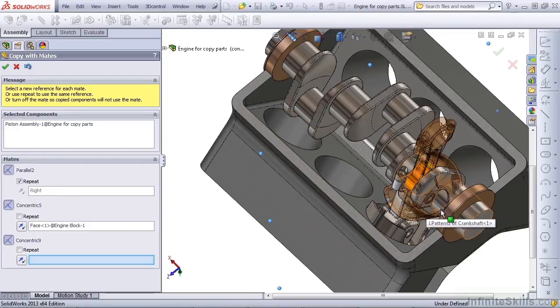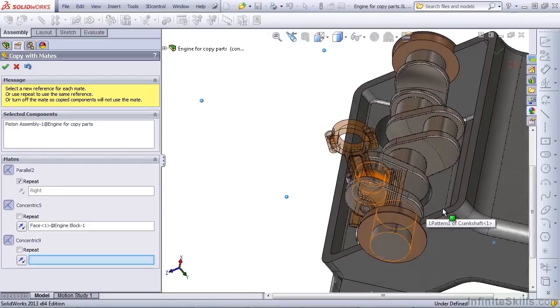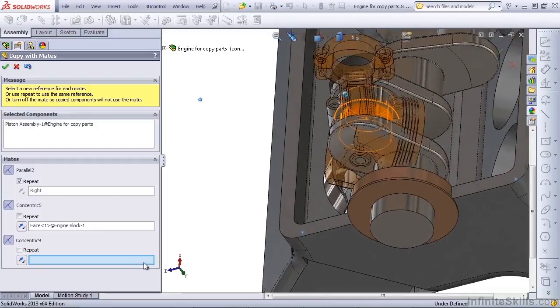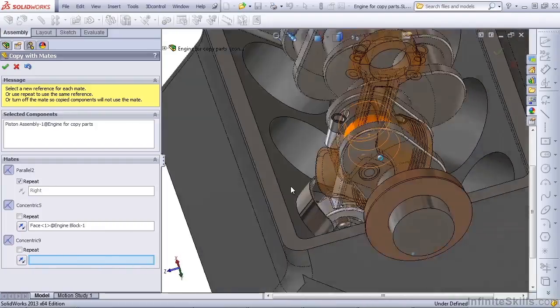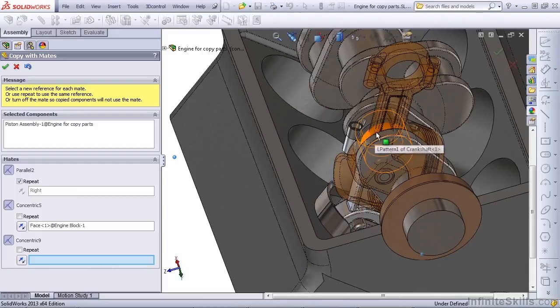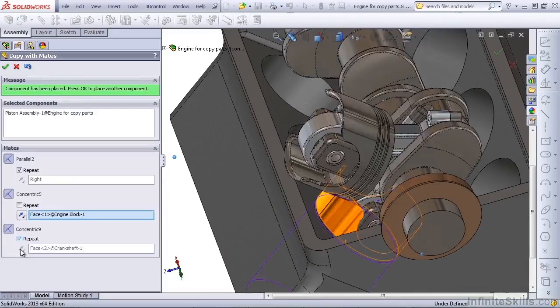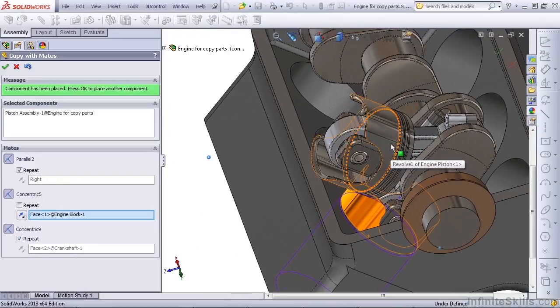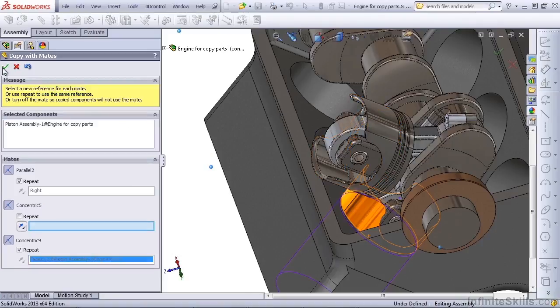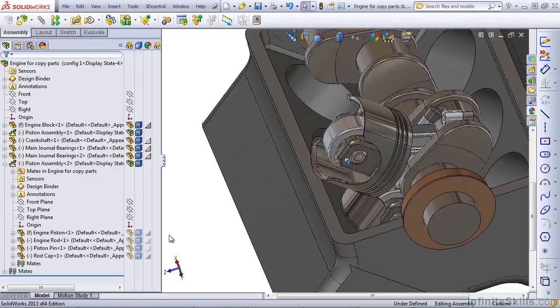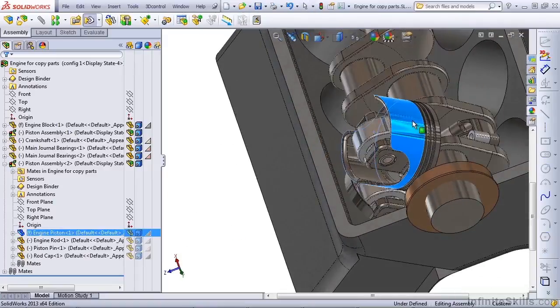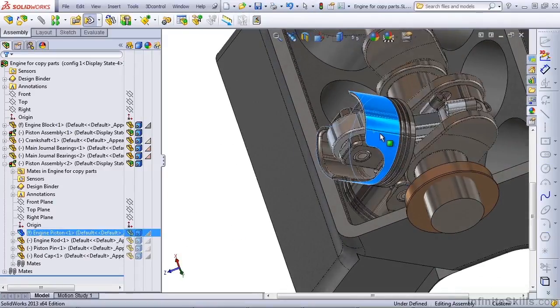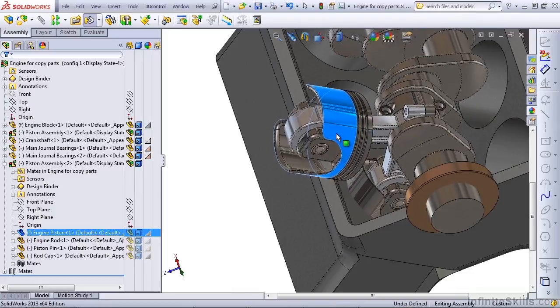And we can already see that the piston is previewing. And this concentric mate wants to mate to this cylindrical face on the crankshaft. And for that one, we'll also just say repeat, since it's the same entity. The subassemblies come in a little discombobulated here, but let's just accept this for the time being and then exit out of the command.